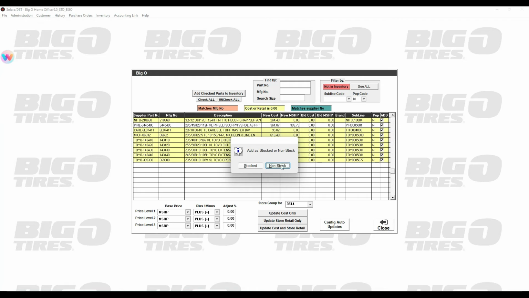I don't want to set these as a stocking item because I'm not going to stock these. I just want to be able to look them up in the tire lookup screen. So I'm going to click non-stock. If you're adding, for example, when we changed out from the P02s to the P03s and we wanted to stock the entire line, when we added the new part numbers, I add those as all stocking part numbers. Again, in this case, I'm going to click non-stock. And then it goes through and adds each part number to our inventory file.